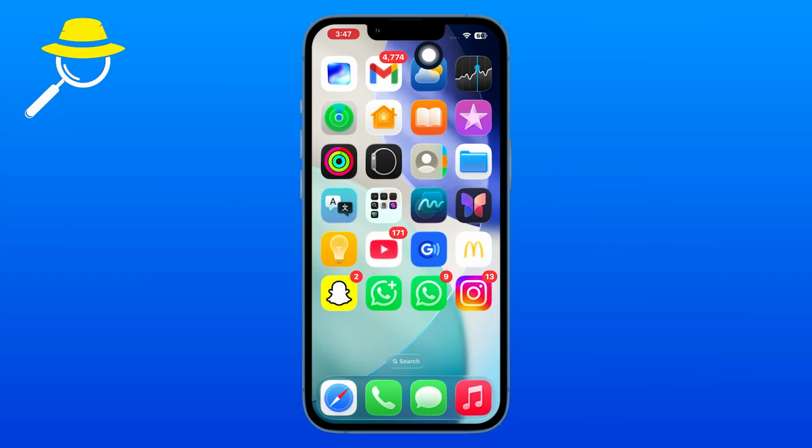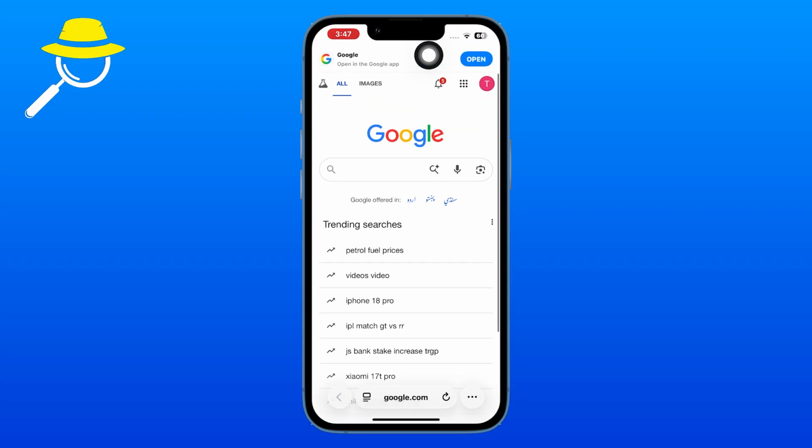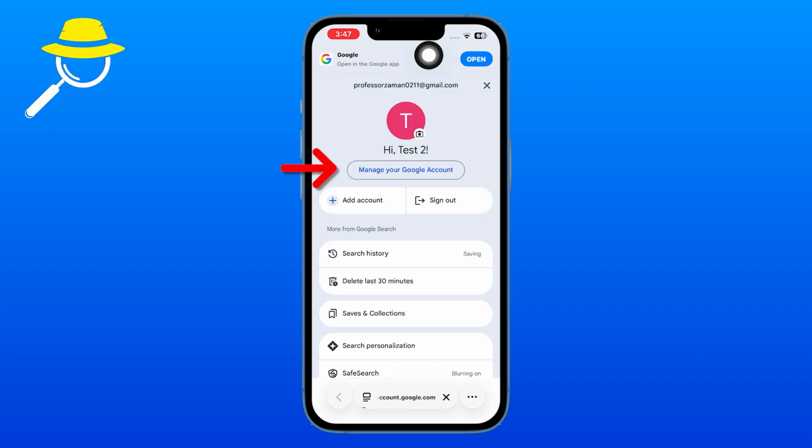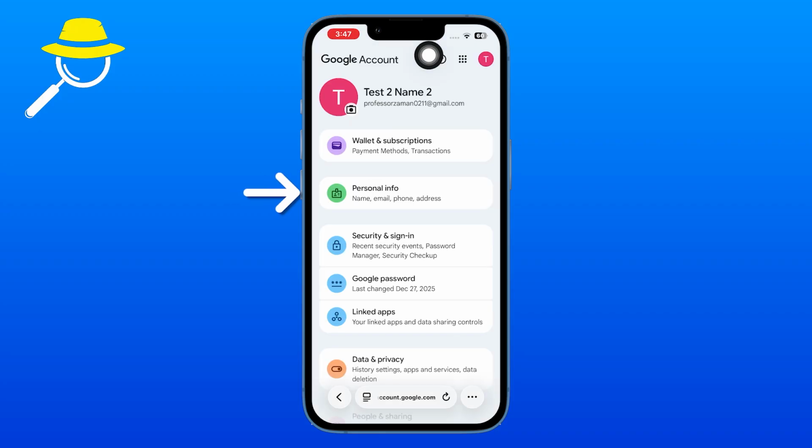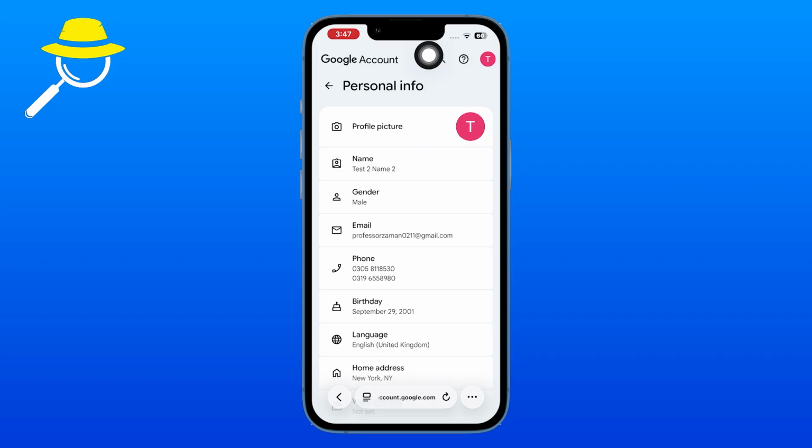The exact steps may vary depending on the service, but there are several common places you can check. Start by opening a web browser and signing into the account associated with the phone number. Tap on your profile icon at the top and then select Manage Google Account. From here, navigate to the Personal Info section. Scroll down until you find the phone number option and select it.